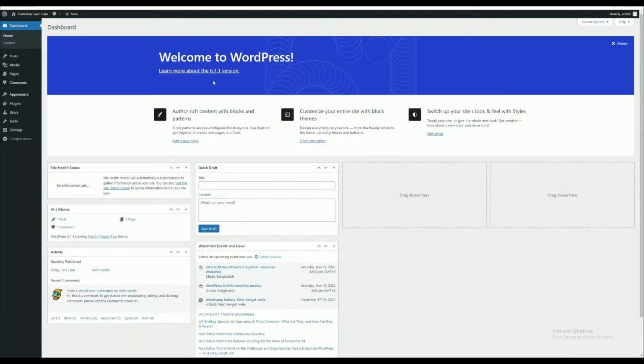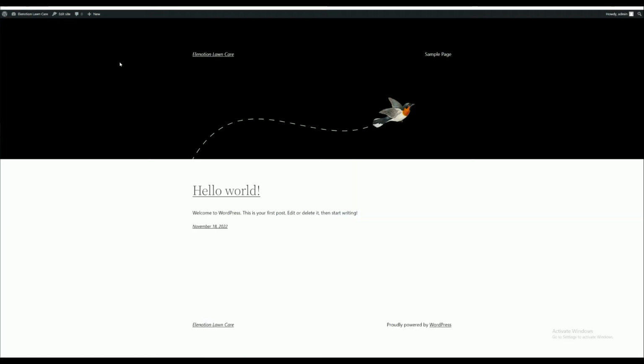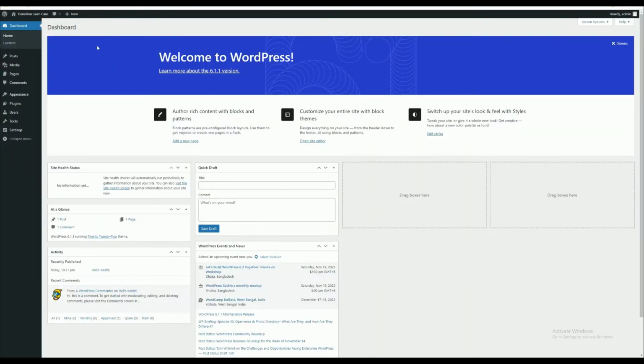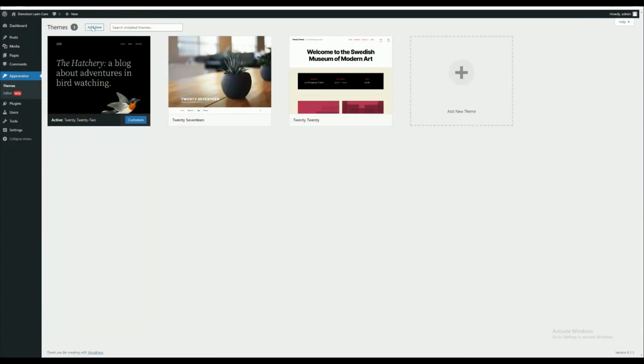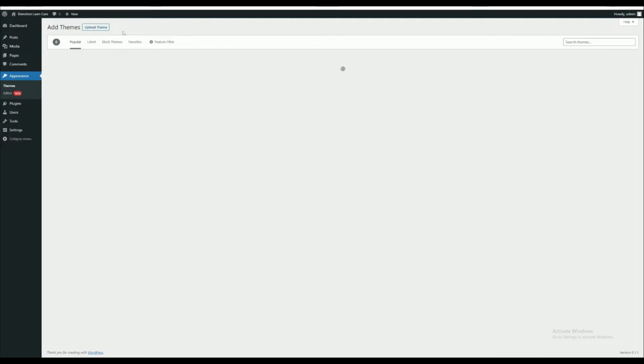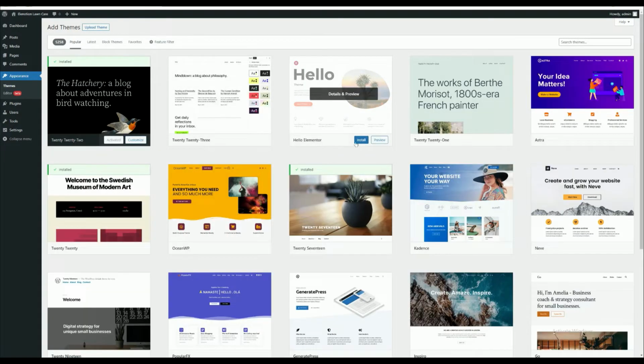I already installed a fresh WordPress and there is nothing here. You can see that this is the fresh WordPress install. Before installing this template, you have to install a theme. So I'm just going to install a free theme called Hello Elementor. I'm going to install it and activate.